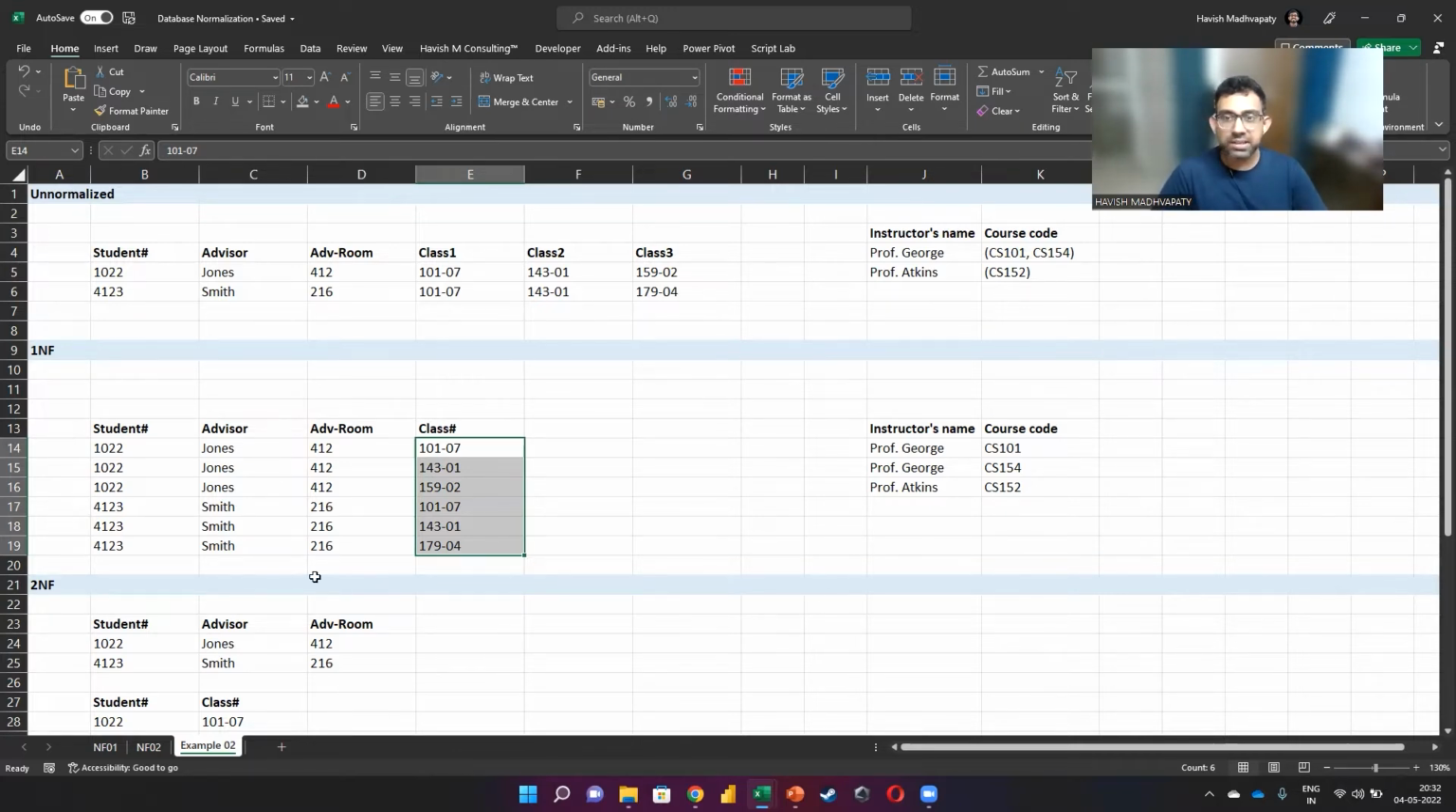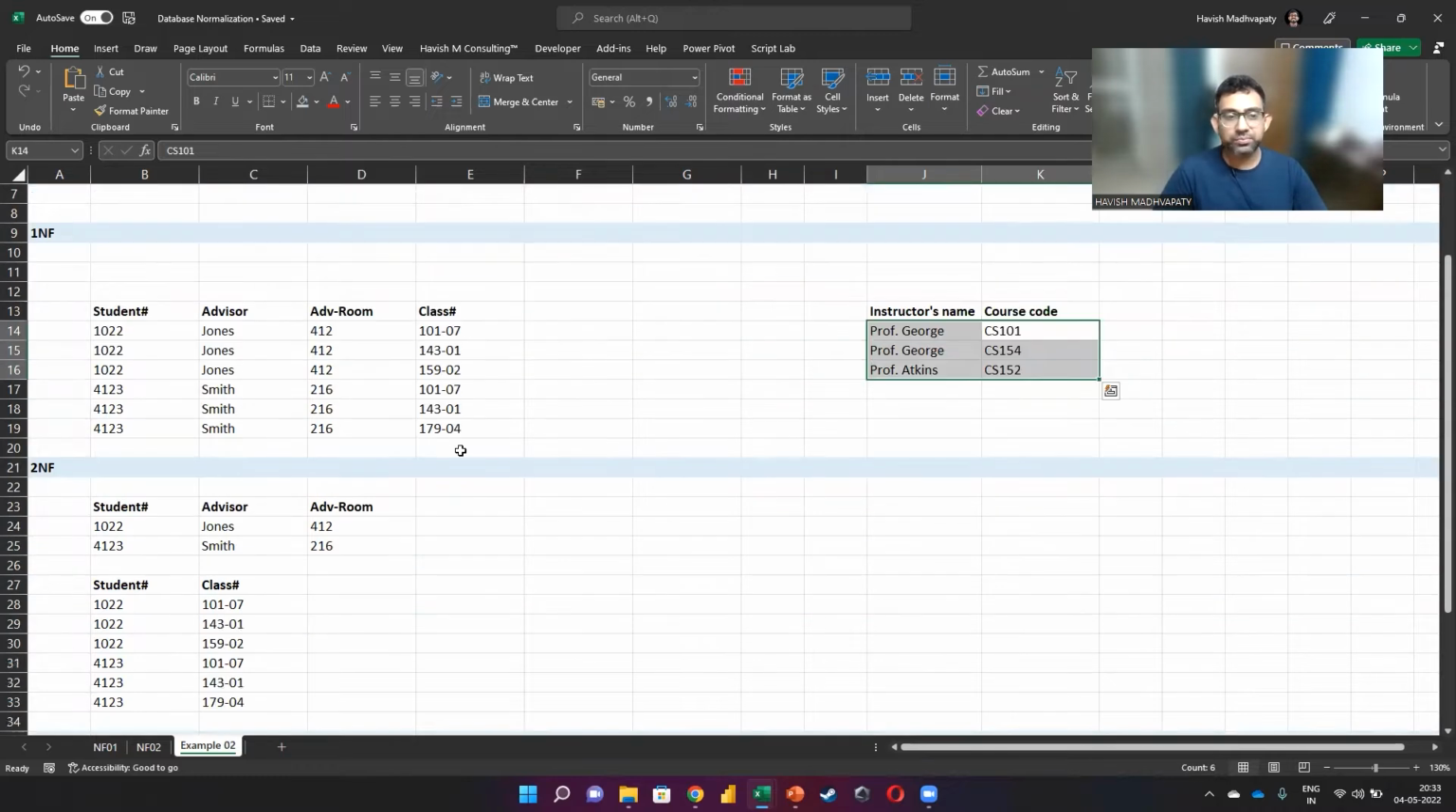Let's take a slightly different example. Imagine you have the instructor and the instructor is taking multiple courses. So Professor Atkins is only taking a single course, but Professor George is taking 2 courses, 101 and 154. Again, this is looking okay, but I can't have 2 values in a single cell. So I would like to break it into 2 separate records.